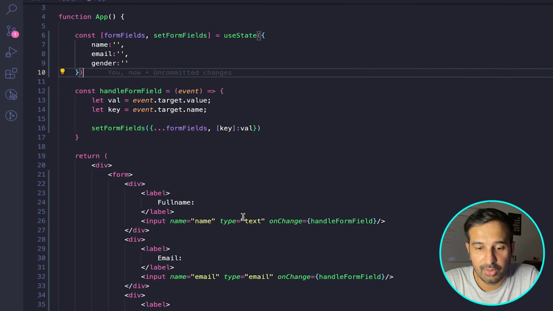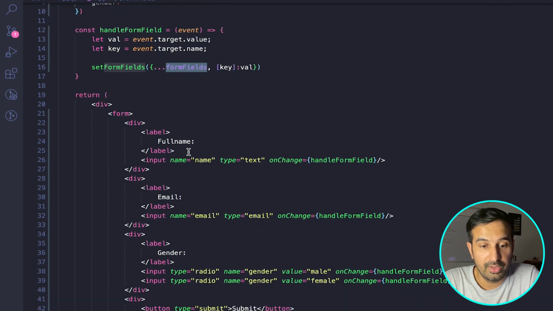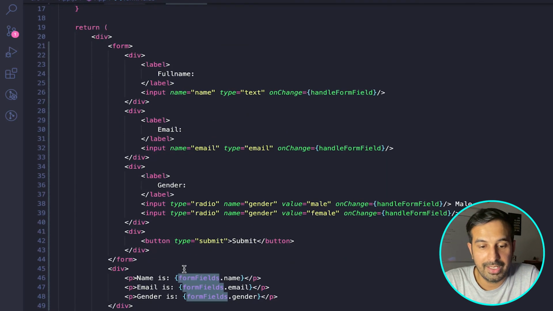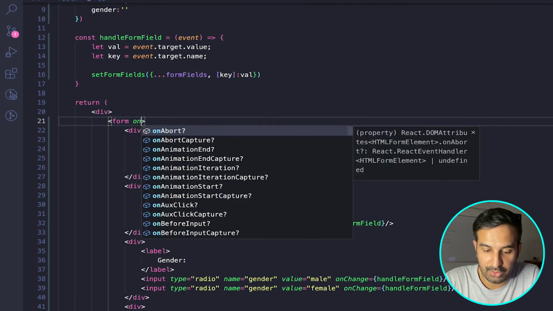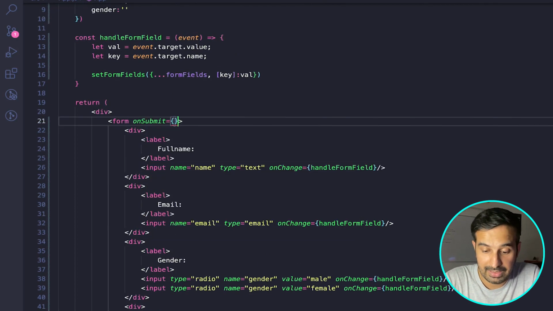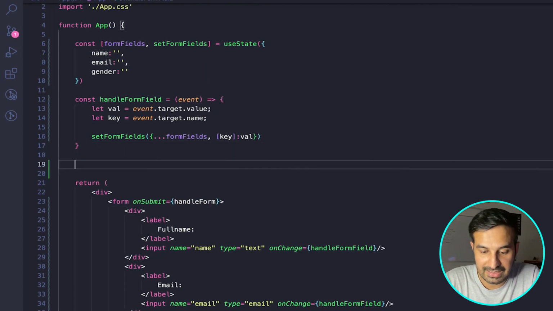So we are able to capture all the input fields. We are able to set it to the state variable, which is the form fields. Now, if you want to enable this submit button click and submit handling also, you can simply do this onSubmit, and let's have a handleForm function. Now this will be very easy because we have already set all the values in the object over here. So we can simply use this, right? Let's see how we can do that.